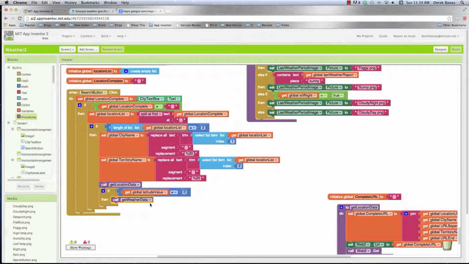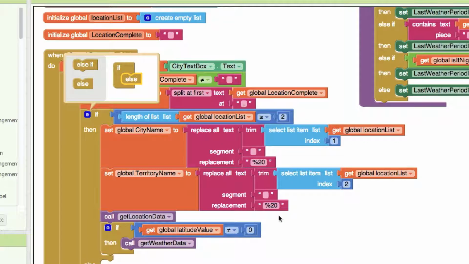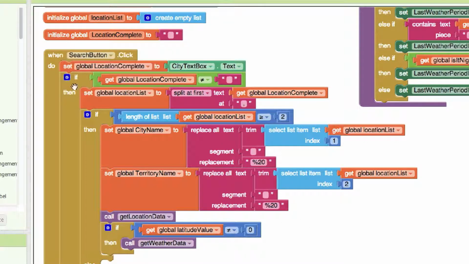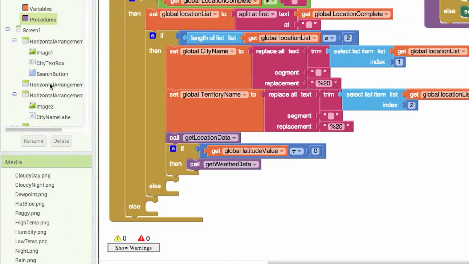And now just to provide some dialog boxes if certain errors occur. If the length of my list is not greater than or equal to 2, well then I want to handle that. So I'm going to come in here and I'm going to put an else statement inside of this. Else. And I'm also going to want to put an else statement here if there is nothing inside of there for city and state and they click on the search button. There that is.